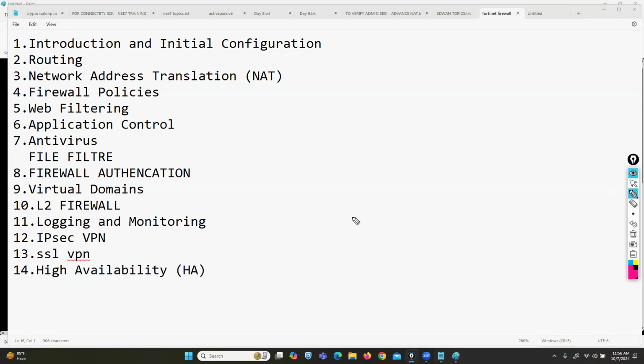Our next topic is what? Logging and monitoring. This topic is very important. This topic we are using for troubleshooting.